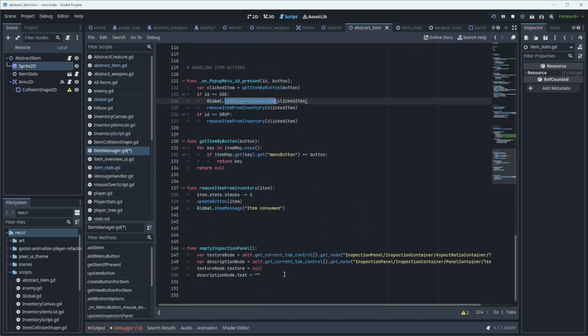And that's it. That's the whole. Oh no, I forgot about empty the inspection panel. What we do is we take all the nodes of the inspection panel and set them to empty strings or straight up null. And that's it.